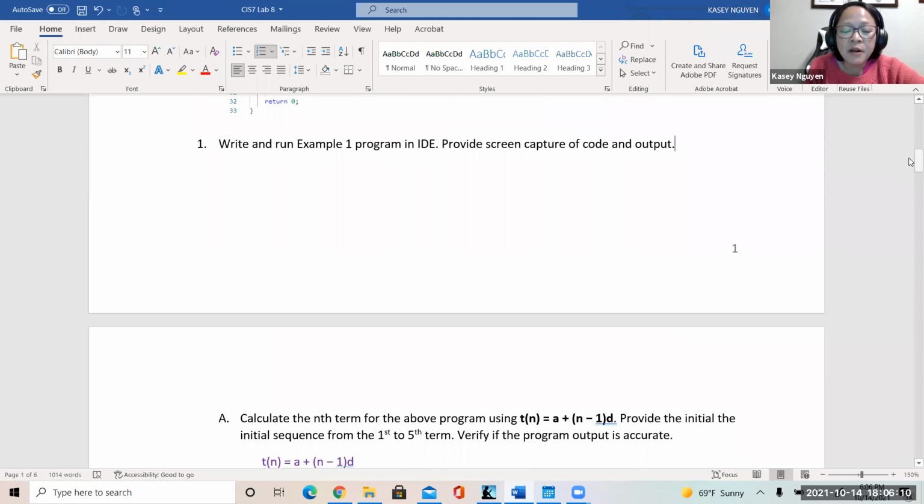Then after that, we are going to calculate manually to verify that the output is correct. It should be, but we want to check. So it tells us for 1A that we are going to calculate the nth term for the above program using the equation T of n is going to be a plus n minus 1 times d.